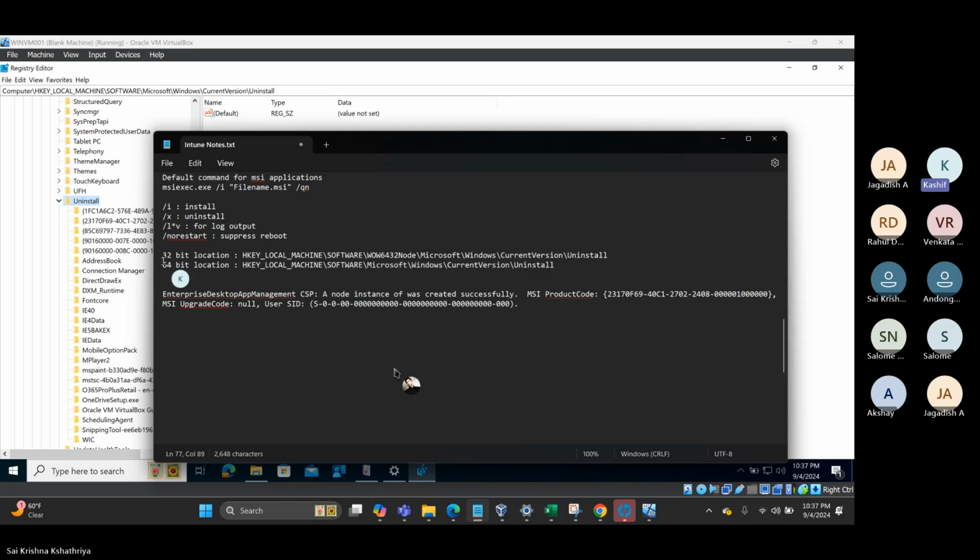So for Win32 app, we must have these locations so that we can go and check the uninstall string from these two locations. So this is 64-bit location. So all your 64-bit application will register here. Okay. So you see, I found it.